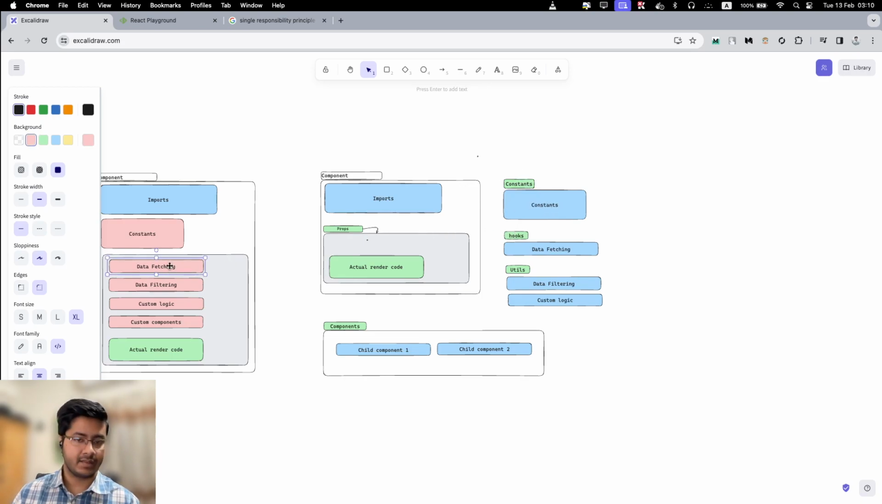Then for data fetching, obviously you should use something like React Query or your custom hook, whatever it is. But using useEffect to fetch data in the component itself is not a good idea. It works. Maybe it will not have that many performance issues as well. But for simplicity's sake, take your data fetching logic into a custom hook. That's the simplest part.